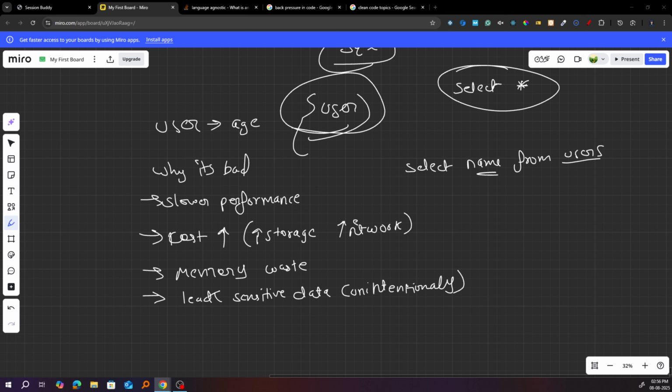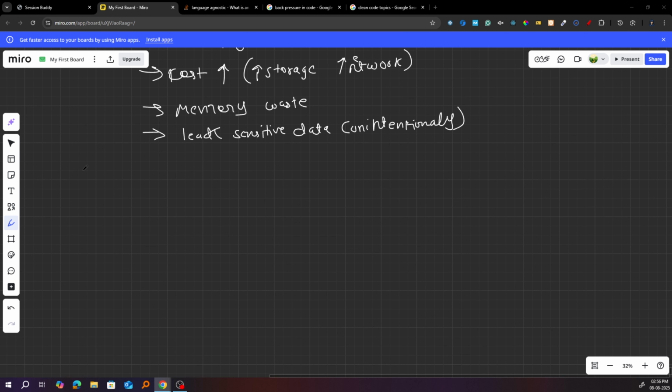Now the next topic is busy database. Let's learn about busy database. This is also a type of anti-pattern. These are all types of anti-patterns, right? So what is a busy database? A busy database is one that's handling too many requests at the same time, so it becomes slow or unresponsive.